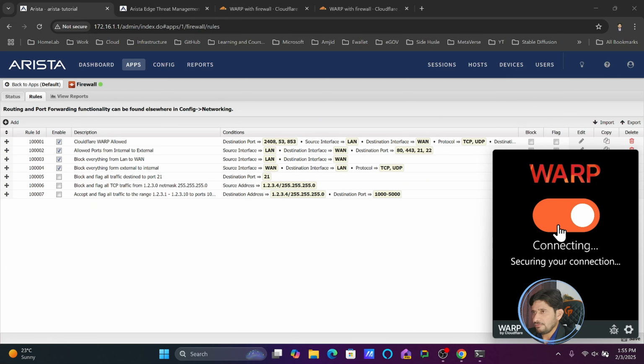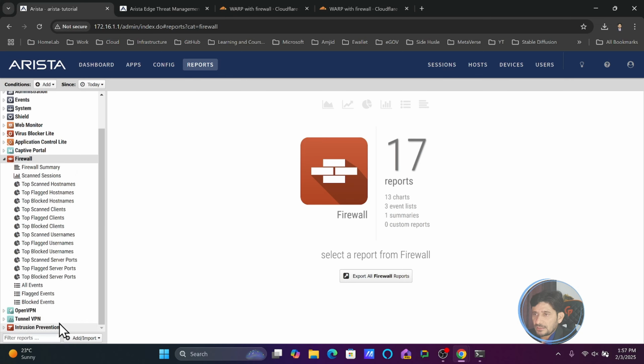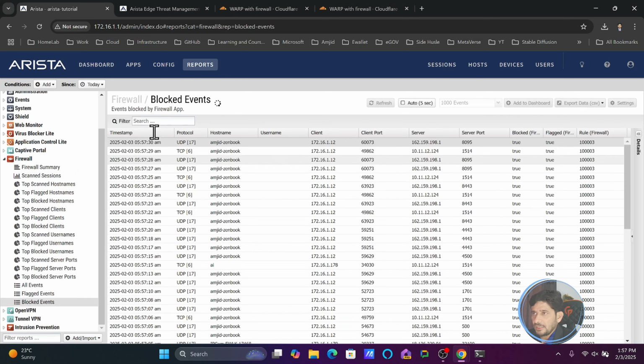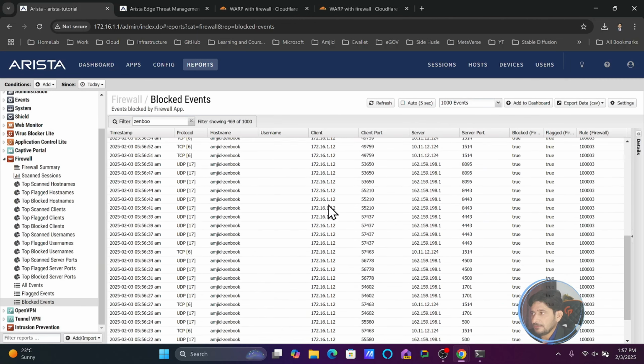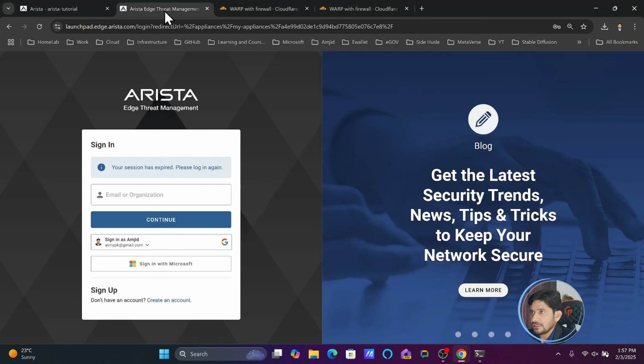And you can of course see in the firewall what is being blocked and what the user is trying to access. In case you want to see the details, I will just click on blocked events, and in blocked events I can just look for Amjad Zenbook. These will be all the host names which are there and what the host name is trying to access. You can see here the server port is 8094, which is blocked. And the IP address is 162.159.8, which means that this particular port is being blocked. Let us see this again.